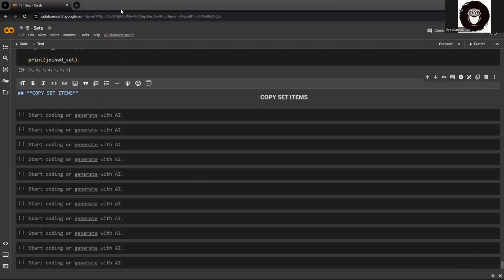When I'm talking about copying set items in Python, it refers to creating a new set that contains the same elements as an existing set. Unlike simple variable assignment, which creates a reference to the original set, copying ensures that changes made to the copied set do not affect the original set and vice versa. So there would be no changes if you make any kind of changes in the copied set.